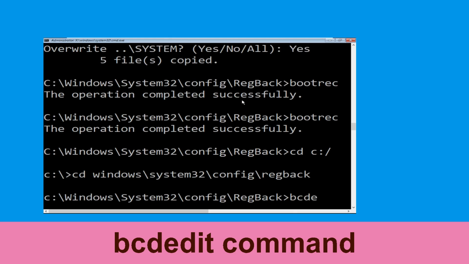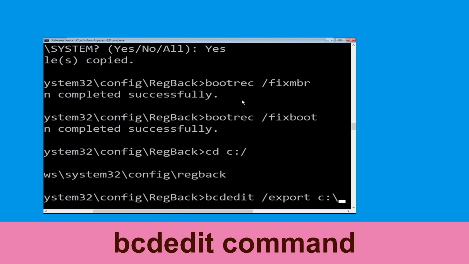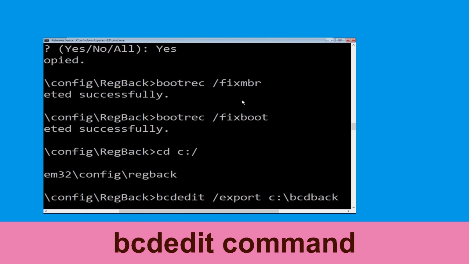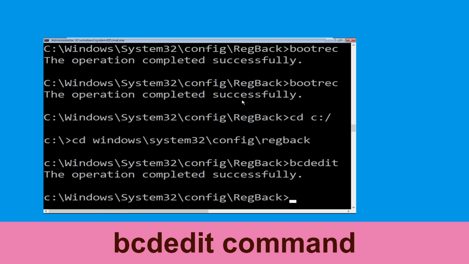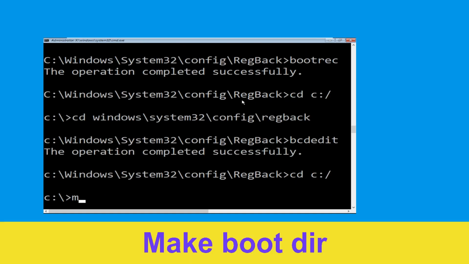Now execute this command. Type bcdedit /export c:/bcd backup and simply hit enter to execute this command. Then move to the next one. Type cd c:/ and hit enter. Now type md boot and hit enter.